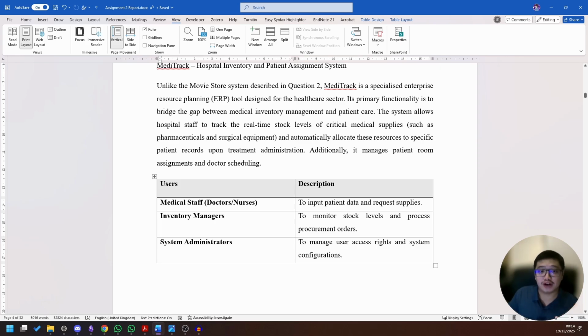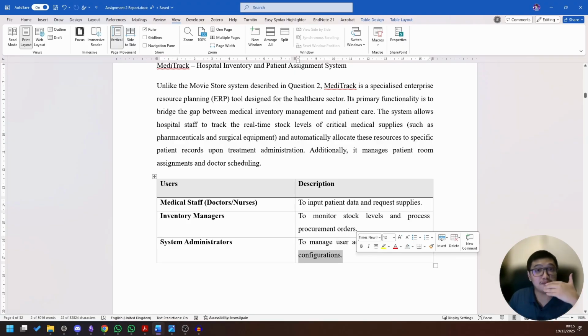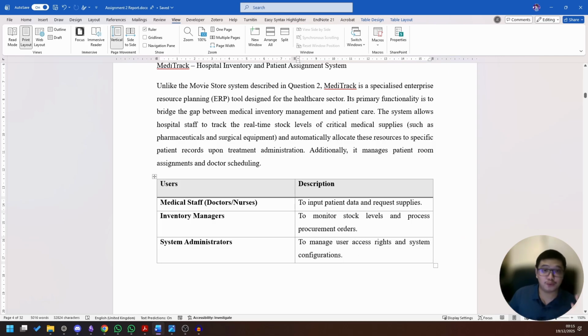They use MediTrack to monitor real-time stock levels of pharmaceuticals, and they are then responsible for processing procurement orders when the stocks are running low. And finally, we have the system administrators, and they manage the technical backend, such as configuring user access rights, and also ensuring that the system is configured correctly and remains stable. With these three groups working together, it bridges the gap between inventory management and patient care.